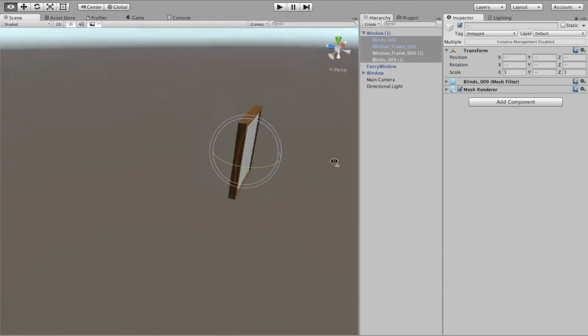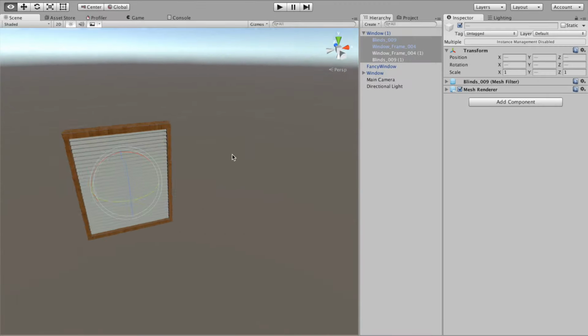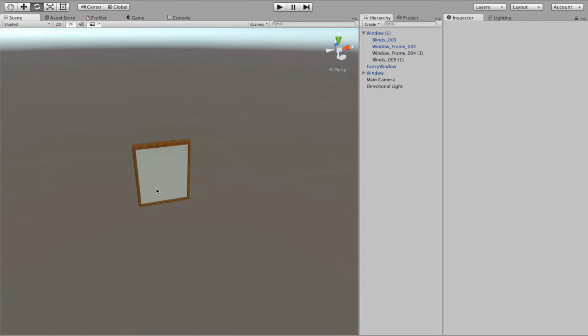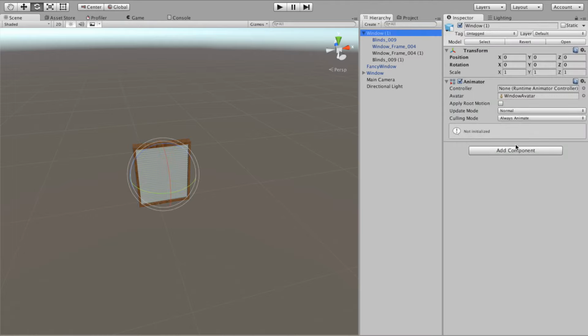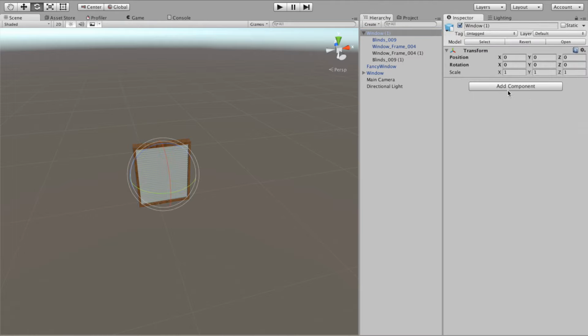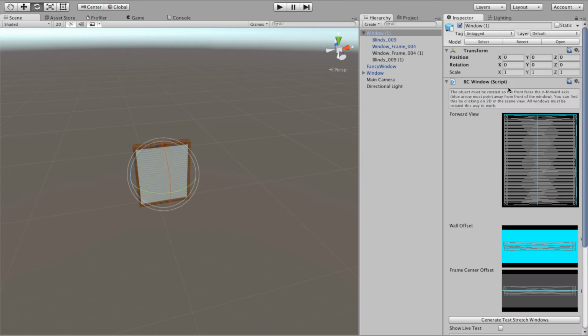So now it's facing me, which is good because that's going to be part of the cutout system that I'm going to show you in a second. So now I've got this compound object. Click on Window. I'm going to remove this animator because it's pointless. Add BC Window. And what this does is it shows up the GUI.